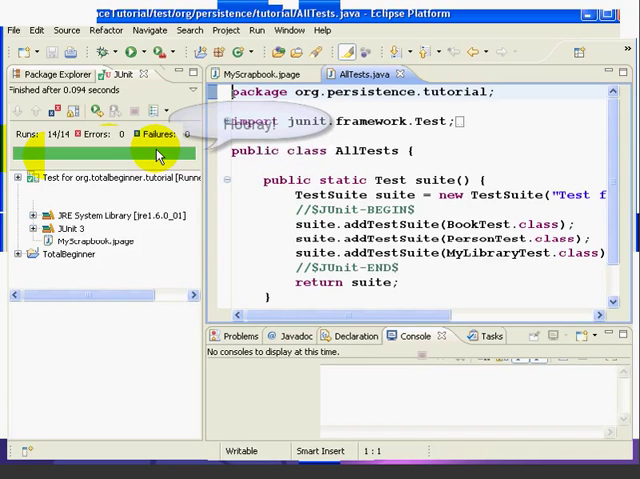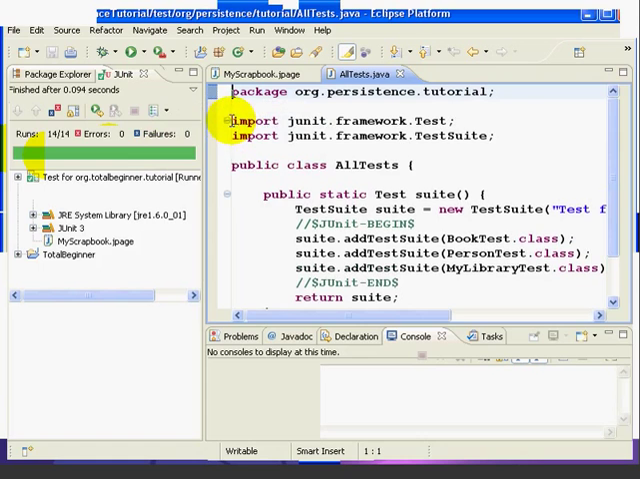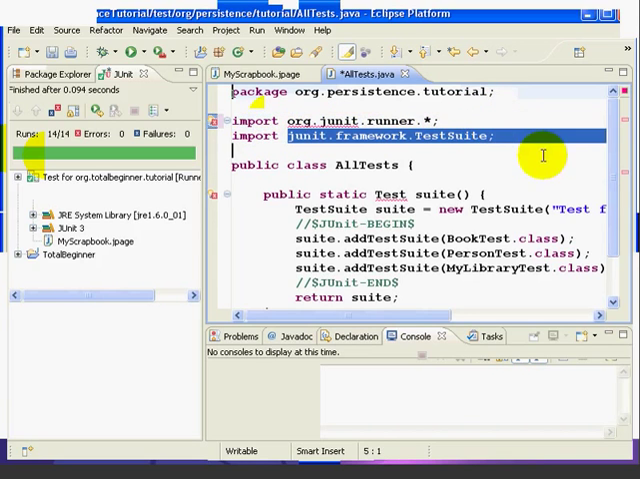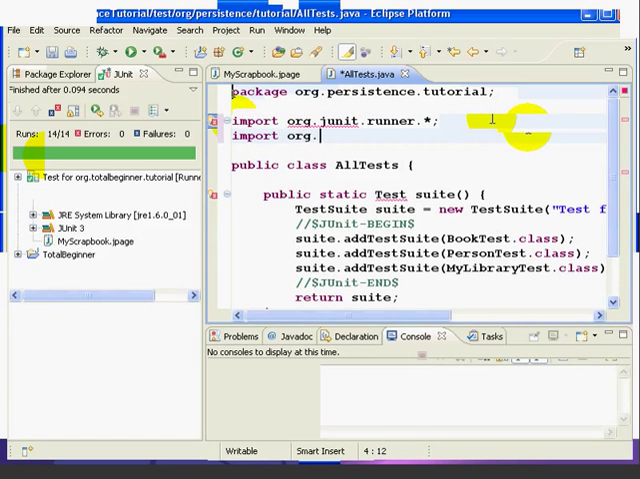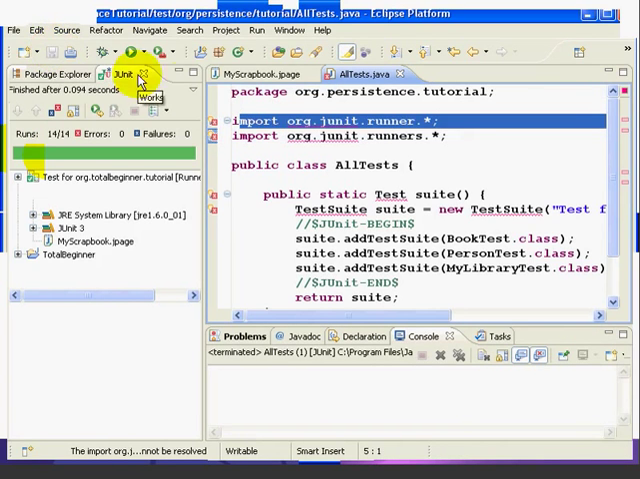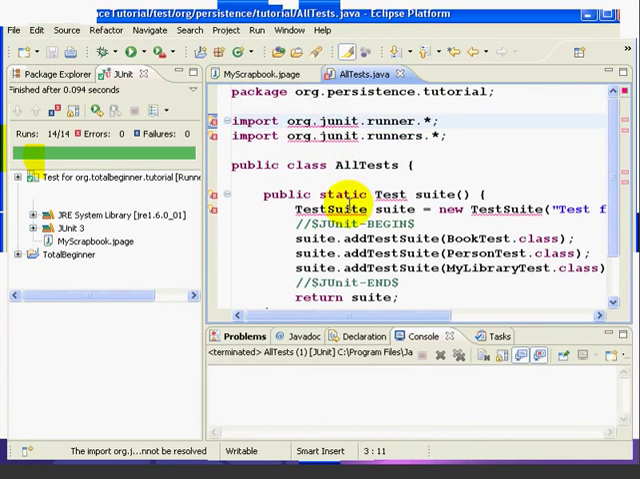Now, the first thing we need to do is to change the import statements as follows. First, we press the plus to expand the import statements so we can see both of them. Then the first import is org.junit.runner.*, and the second one is almost the same. It's org.junit.runners.*, and then we'll save.